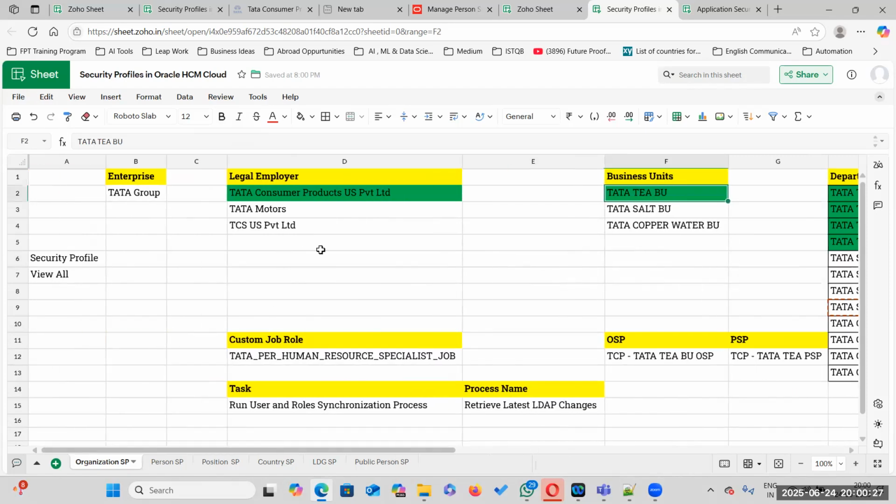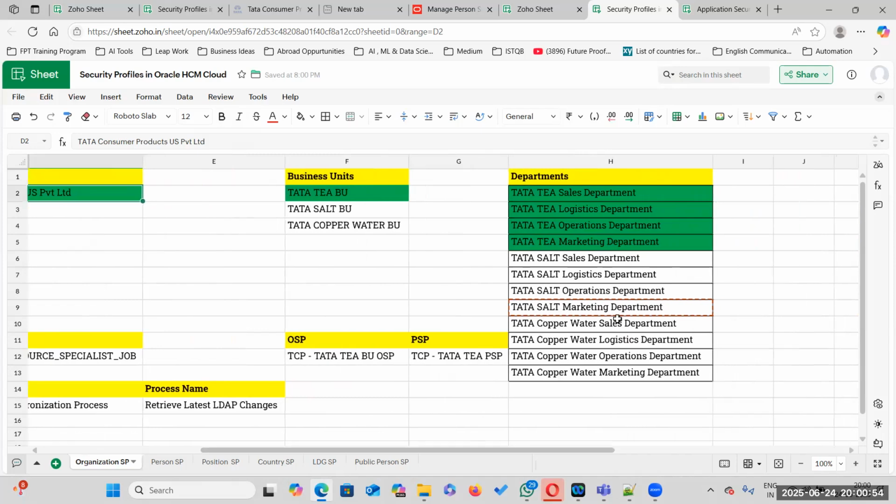How many legal employers are there? Three. We are going to give only one. One is Tata Consumer Products, which is a completely different company. Tata Motors US Private Limited is a different company. TCS is a different company. So we have not gone through all these business units. Just for understanding purposes, I have taken the legal employer Tata Consumer Products. Within that legal employer, these are the business units, and within the business units, these are the departments.